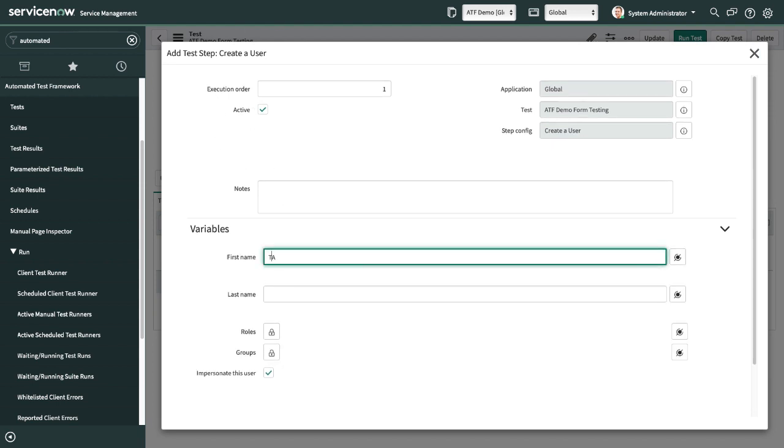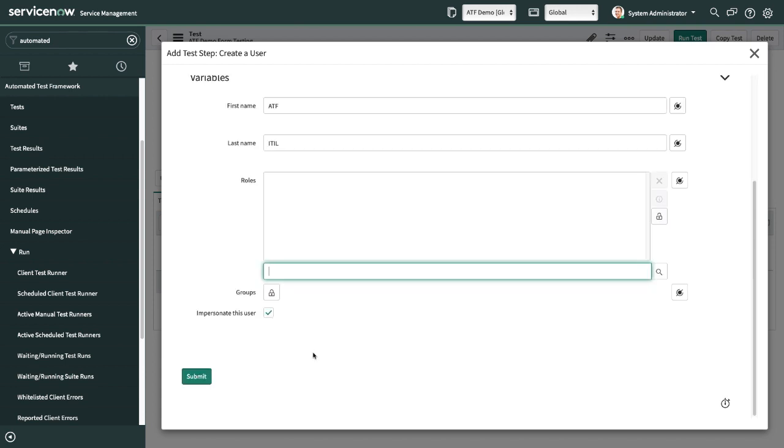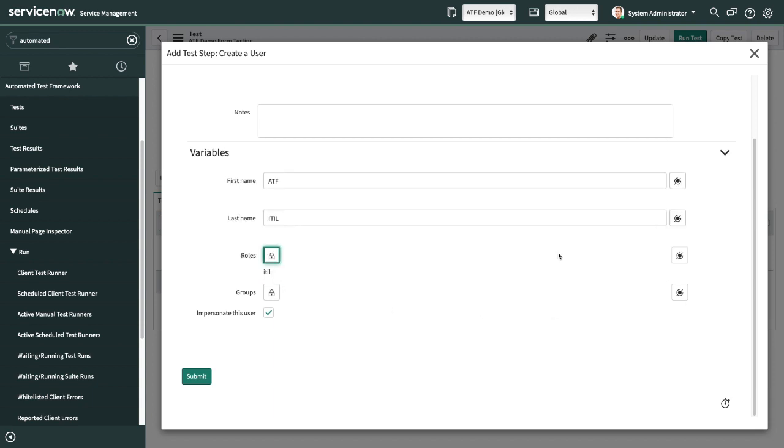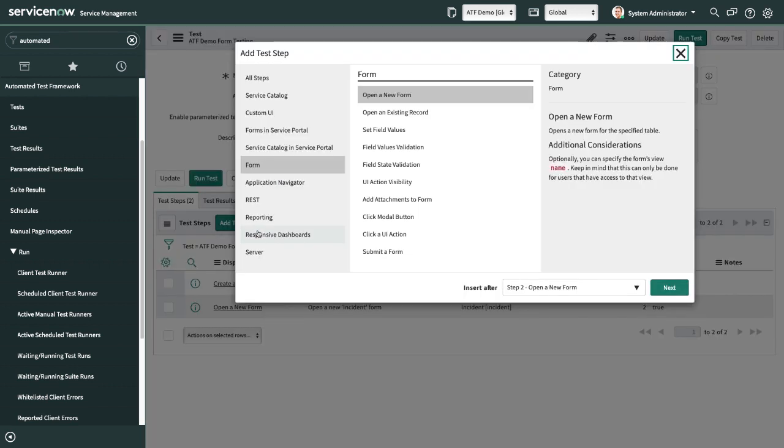I will select ATF, and I have this ITIL. I will add a role. I have added the ITIL role and I will impersonate this. So I will just click on submit. So these are the variables we have for the create a user step configuration. And this is at execution order 1, as you can see here. And I have opened the form as well. So it will open the incident form with this user. Now I will go to the next step.